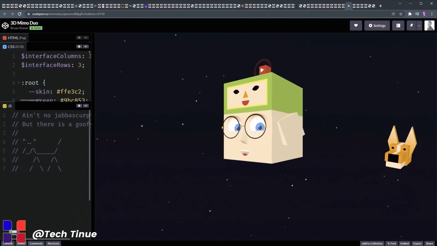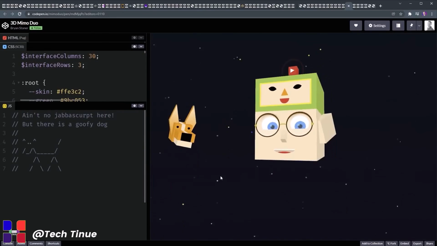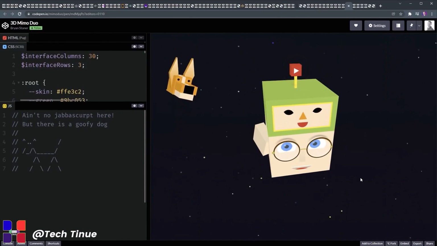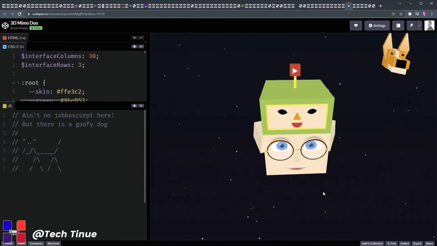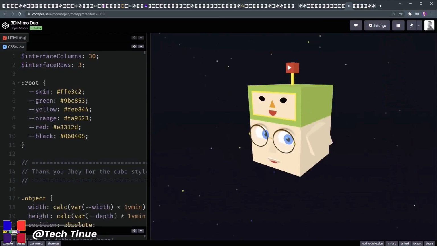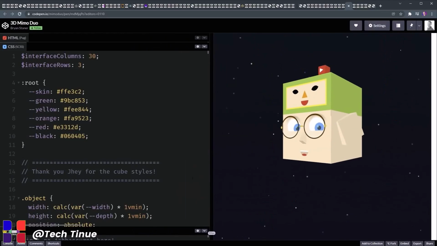And there's no JavaScript. So here's another one where you can set up, I'm guessing there's a grid, and based on where the mouse is, which one's being hovered on, it affects other things. There's no JavaScript, but we have a goofy dog. Very cool. And saying thank you to Jay for the cube styles.